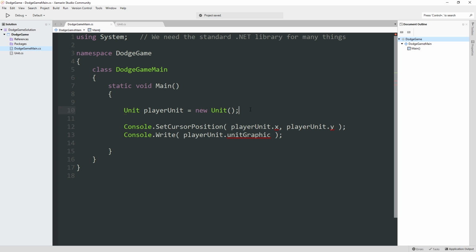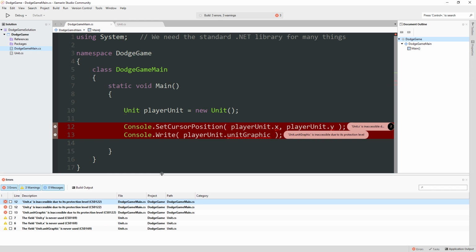But you can see everything is underlined. And if I try to compile this, I'm just going to hit the F8 key. I got lots of errors. It'll be displayed inline by default, and you can click on these things to get some information. Or you can click up here at the build information and get more explicit stuff. What's it saying? It's saying Unit.x is inaccessible due to its protection level. Unit.y is inaccessible due to its protection level. Unit.unitGraphic is inaccessible due to its protection level. Also, there's some warnings, but we're going to ignore that.